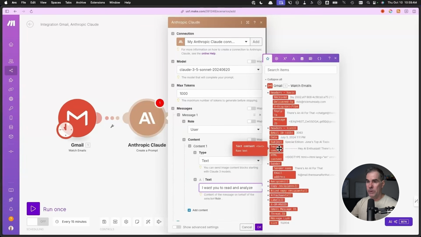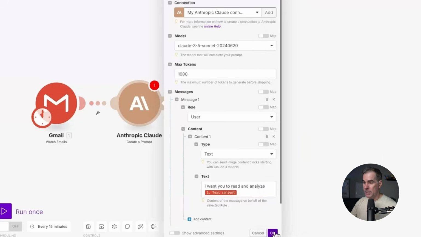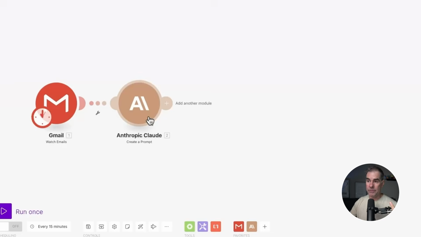And when I mouse over it, you can see that the Gmail module is pulsing. So I'm going to click that. And then now I can continue with my prompt. But now the prompt contains and is directly related to the email content in the previous module, okay? So then what I'm going to do is click on OK. And so cool, now we have two modules.